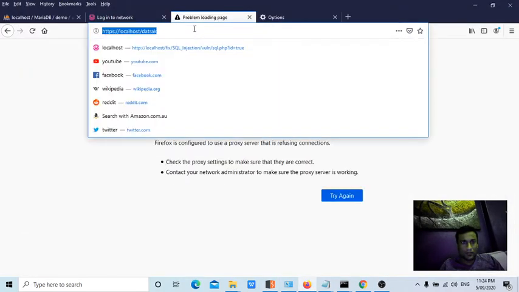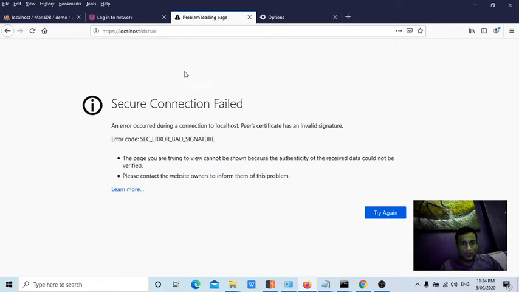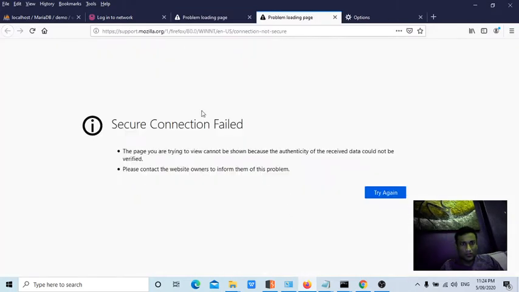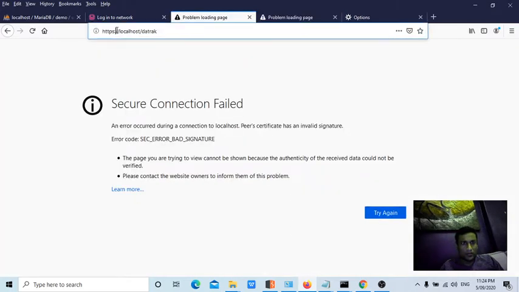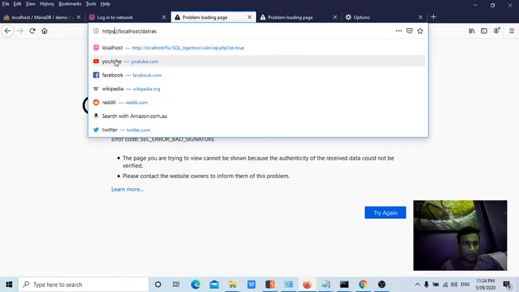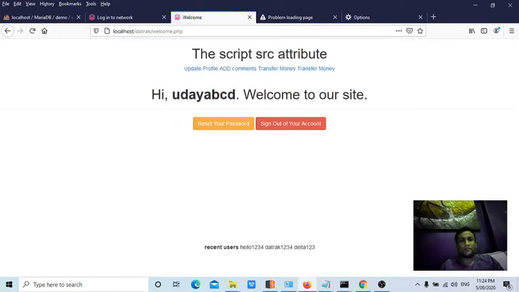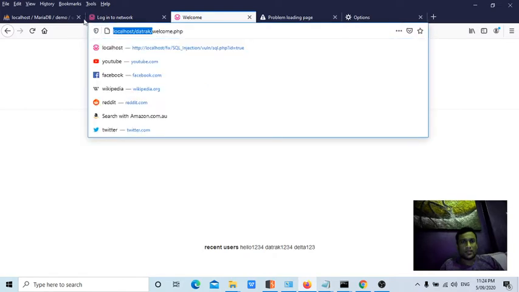Now let's see. What happened again? Add signature. Okay, HTTPS I'm entering maybe. Got it. Yes, it may be because of that proxy one. Now, what I'm trying to say, yeah.